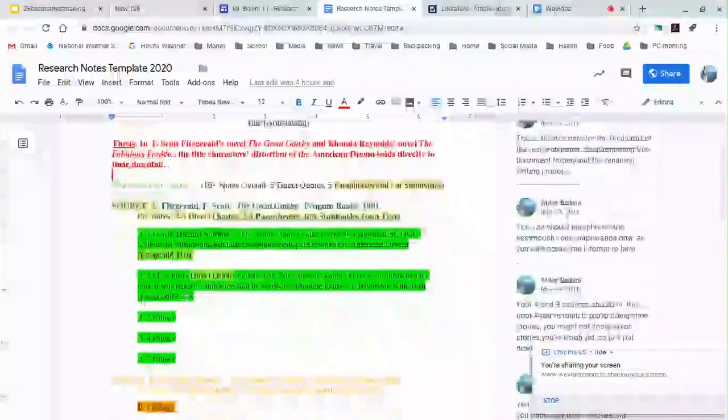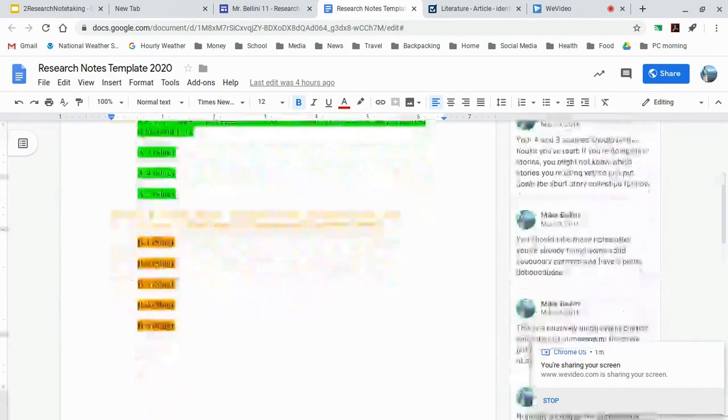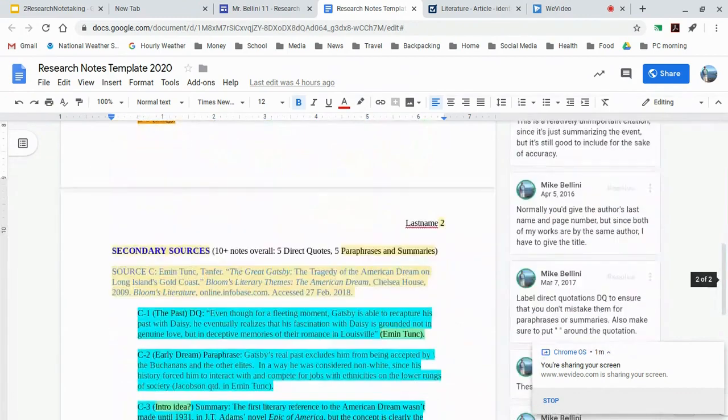And I put the primary sources first. Everybody's source A and source B are going to be your 2 novels. And you can't really take notes on those until you've gotten your secondary notes from the critics. So I just have these here as examples, but skip that and go down to your secondary sources.